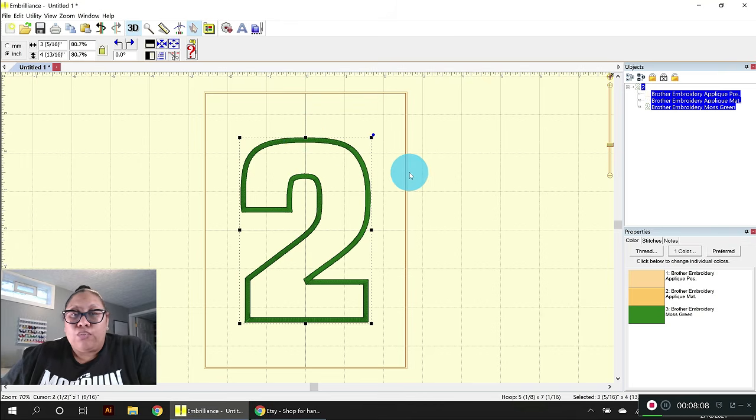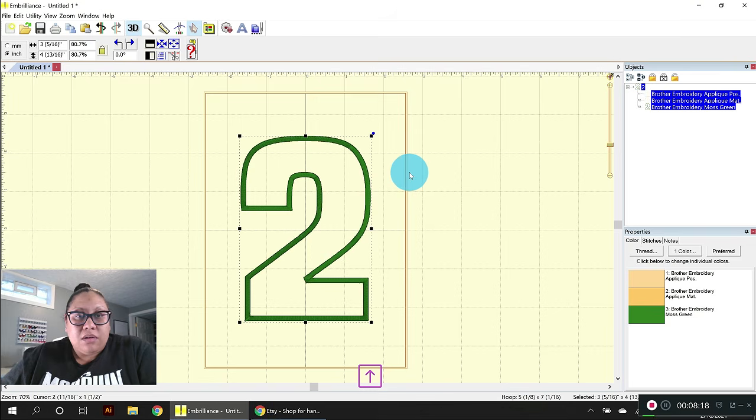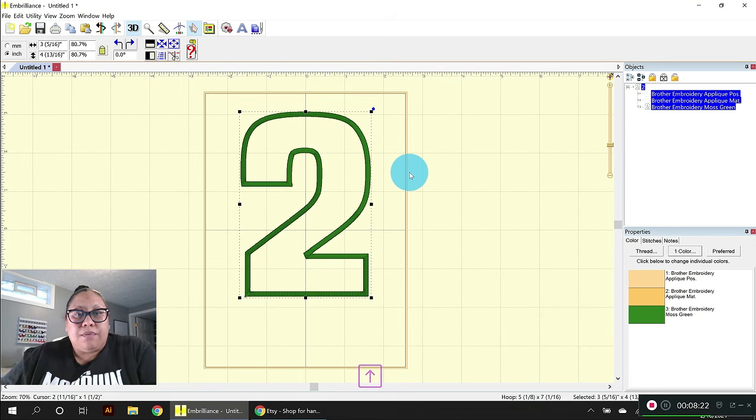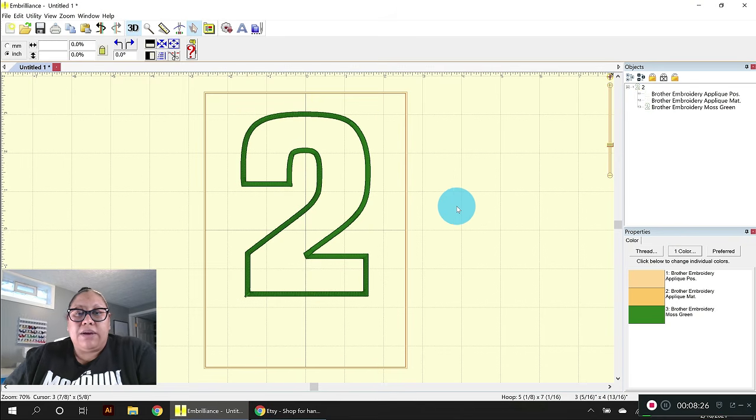It's still clicked on the number 2. I'm going to use the arrow keys on my keyboard, and I'm going to click up. It keeps it right on the center, but it moves it up. Okay? Boom. And I can click out. So there's my number 2, exactly how I want it.